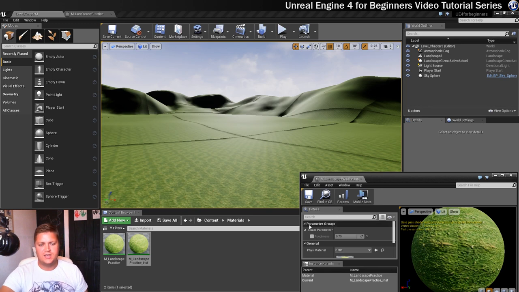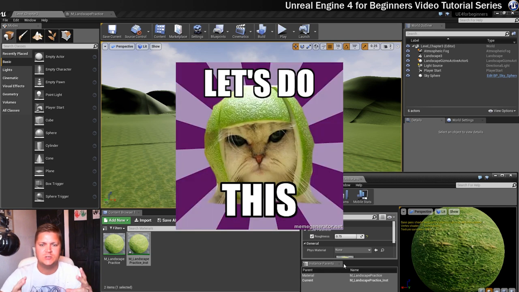Okay, so you can see the roughness parameter that we've set up is available, but we can't yet change anything because we've not enabled this parameter. So I'm going to tick that box, and now it's ready.